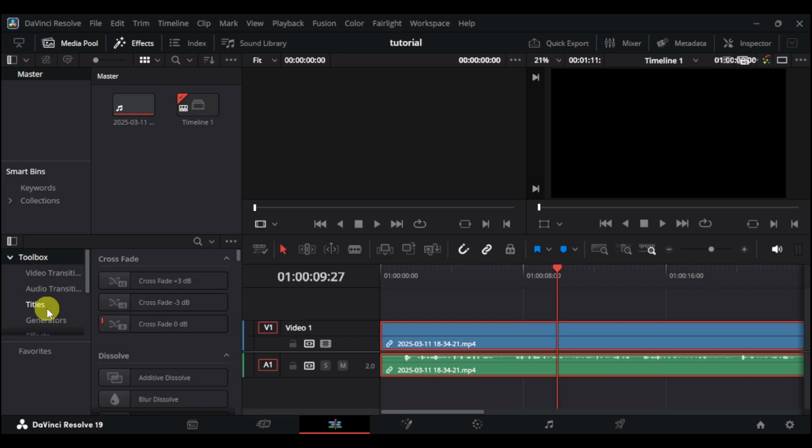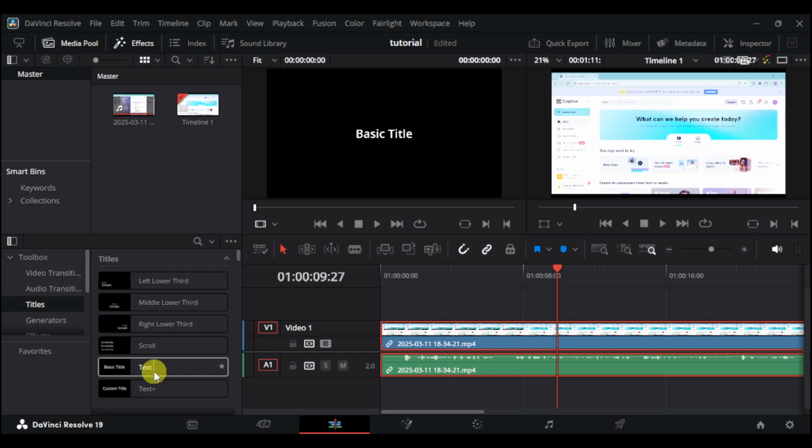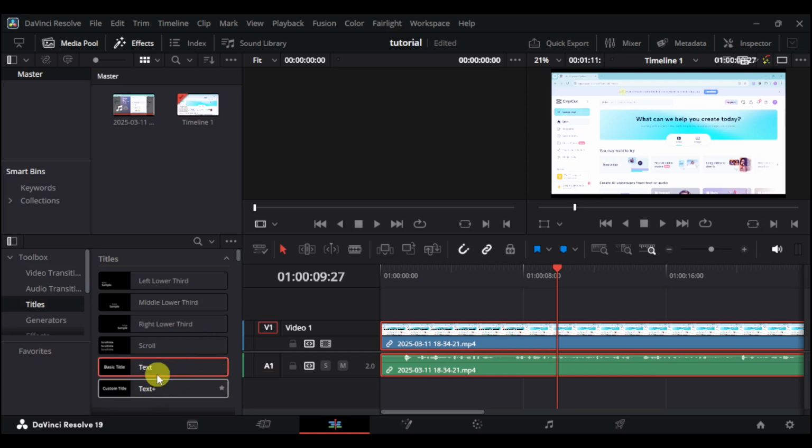Then from in there, you should be able to see this titles option. You can just click onto this titles. And then from in there, next thing we need to do is head over and you can see various options for your titles that you want. So you can just choose a title that you want to add. For example, let's choose a basic title option. Now here's a preview of what it looked like.